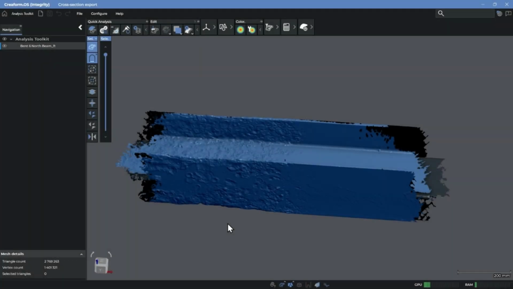Hello everyone. In this video, we'll explore a new function in the quick analysis tools available in the Analysis Toolkit module of the Creaform Integrity Suite, the cross-section export. This allows the user to quickly export one or a series of cross-sections directly as IGS or step files.